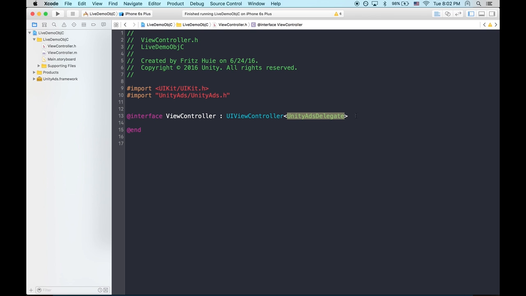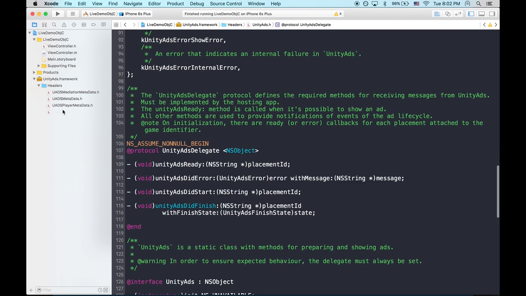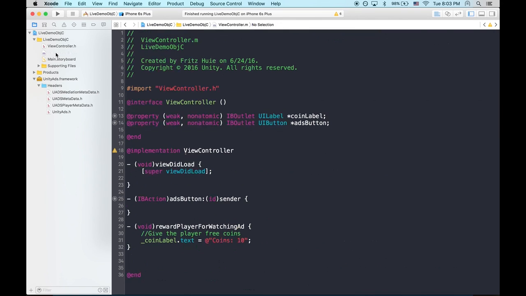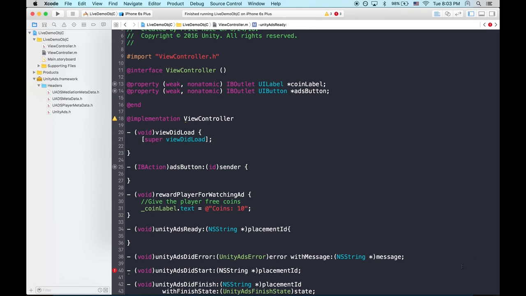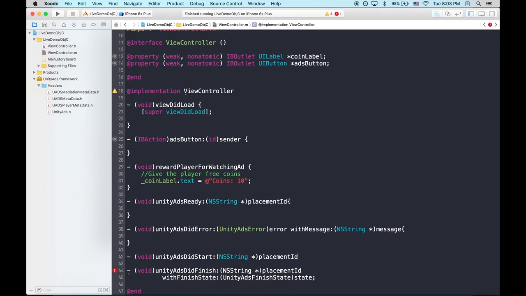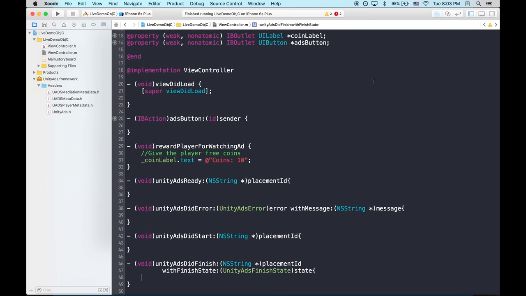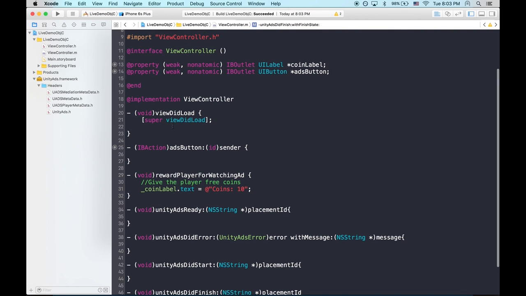And we can implement the four protocols here in the implementation. If you look in the header, the protocols will be listed, so we can just copy those and paste them into our implementation here. Cool, at this point your project should compile. So we're ready to initialize the SDK.